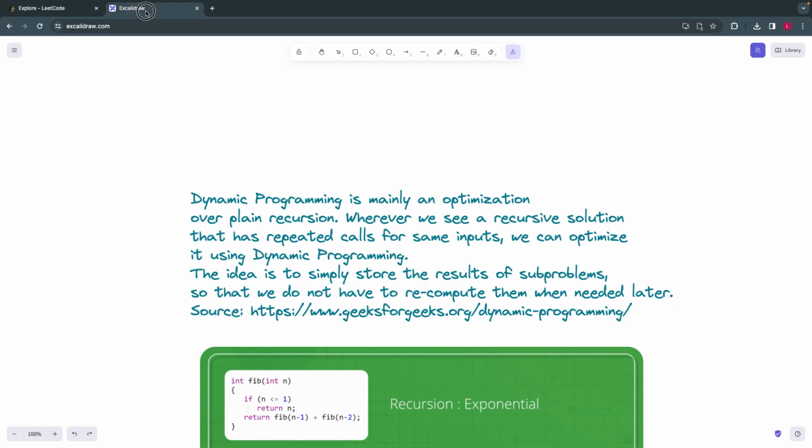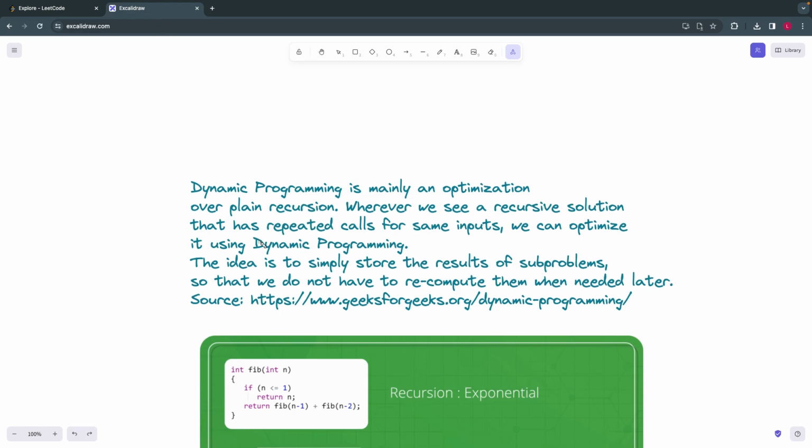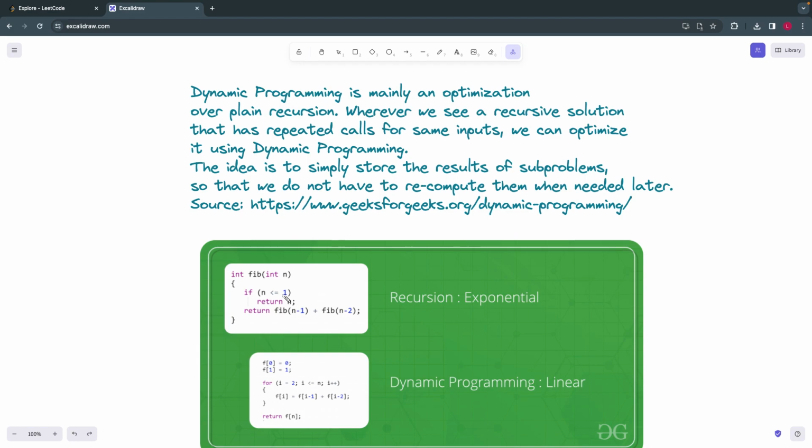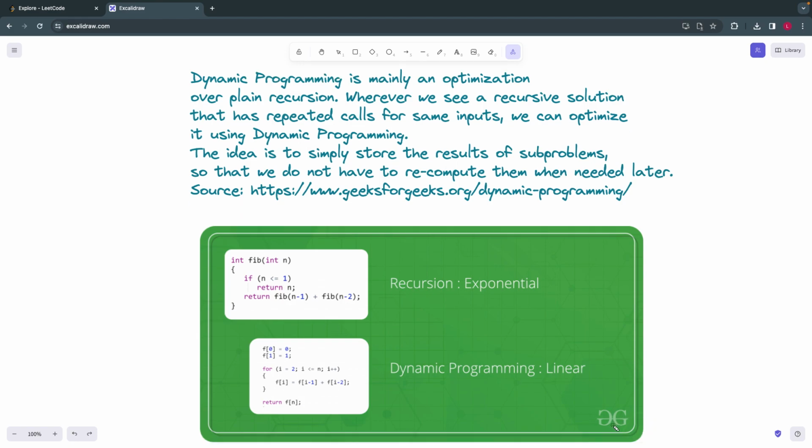First of all, let's understand what dynamic programming is. It's basically an optimization technique when you are working with recursion. Recursion is when you call the same function again and again, repeatedly. Dynamic programming optimizes that part. This is a post from Geeks for Geeks, and the content is also directly from Geeks for Geeks.